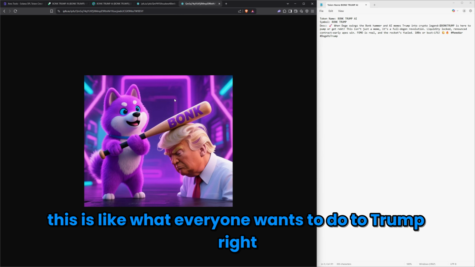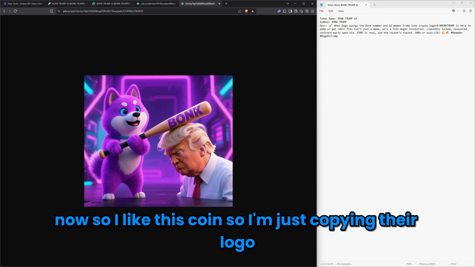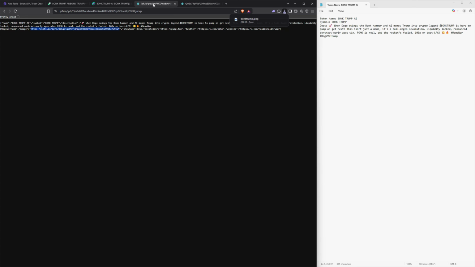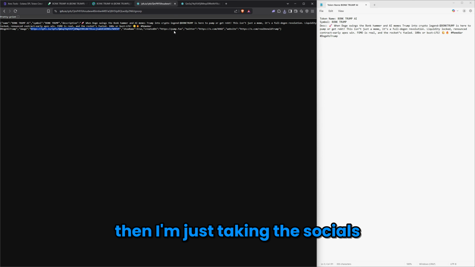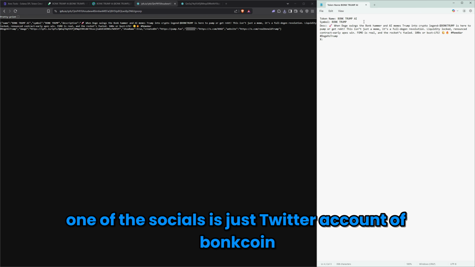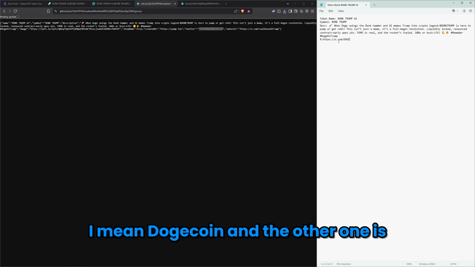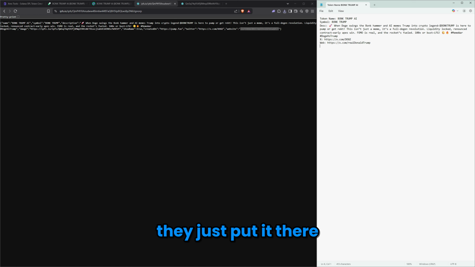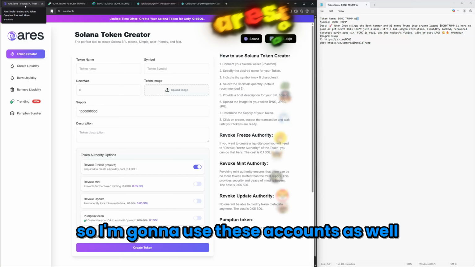This is like what everyone wants to do to Trump right now, so I like this coin. So I'm just copying their logo, saving it onto my computer. Then I'm taking the socials. One of the socials in this coin is actually the Twitter account of Dogecoin, and the other one is the Twitter account of Trump, which is kind of weird, but for the website they just put it there. So I'm going to use these accounts as well.